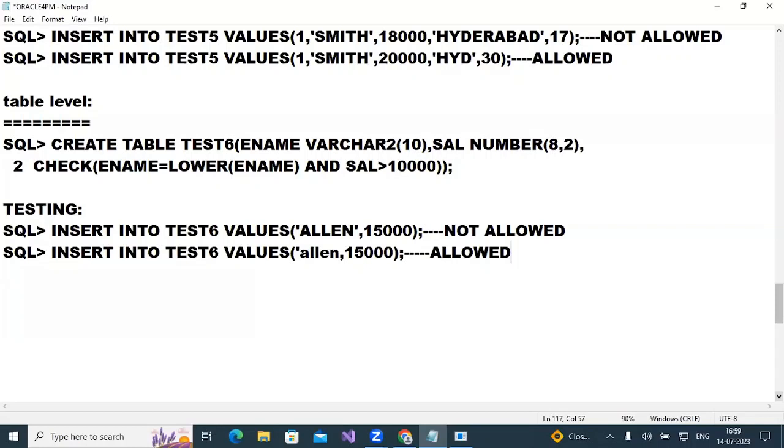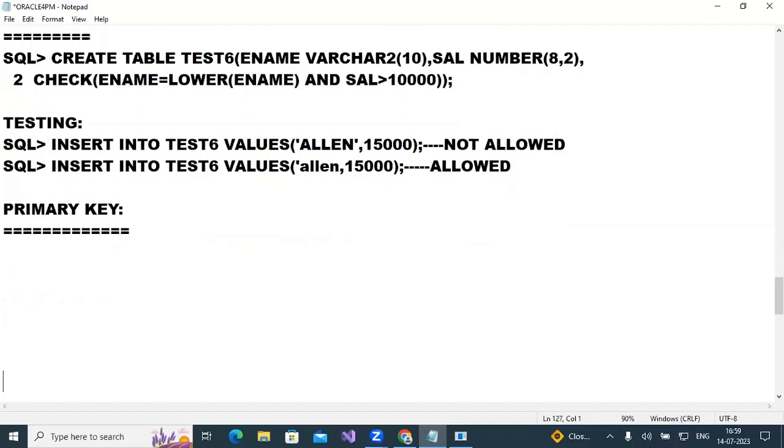Complete. Okay, so these are your check constraints. Okay, na? Now the most important one here, guys, is primary key. And this is a very important constraint key. Very often we are using it in our tables.